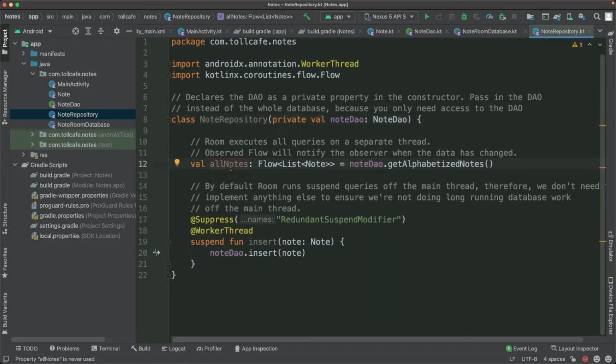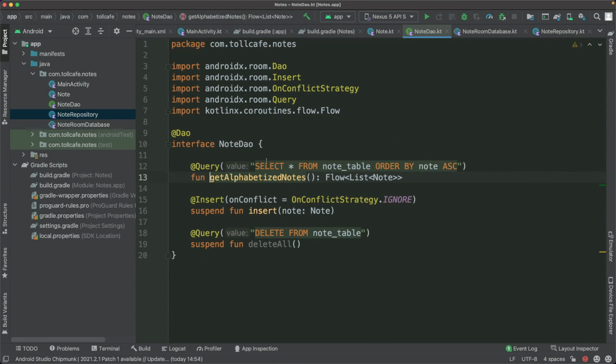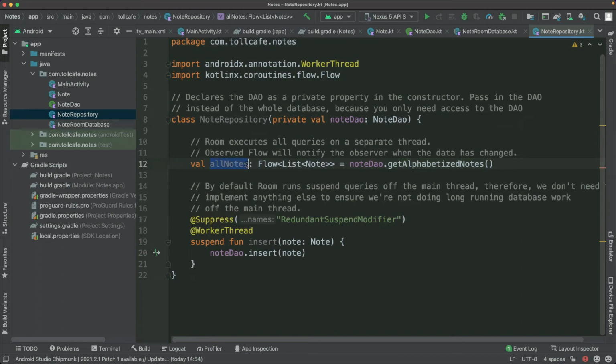As you can see, there is a get property which is all nodes. This will return all the nodes from the database. It uses the node DAO dot get alphabetized nodes. We have defined this earlier in the node DAO, which will in turn execute the select star from node table order by node ascending. So this will return a flow type back to this all nodes property.